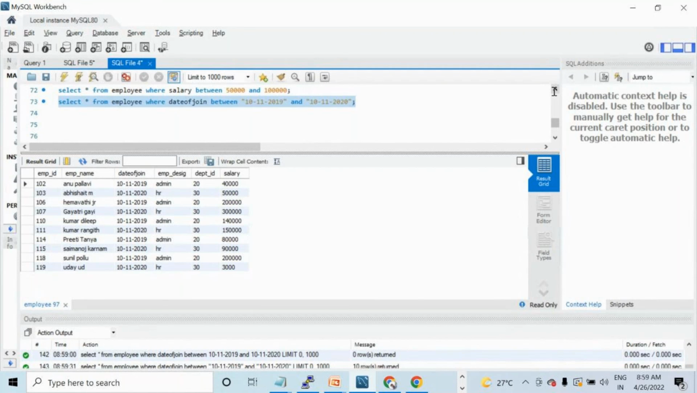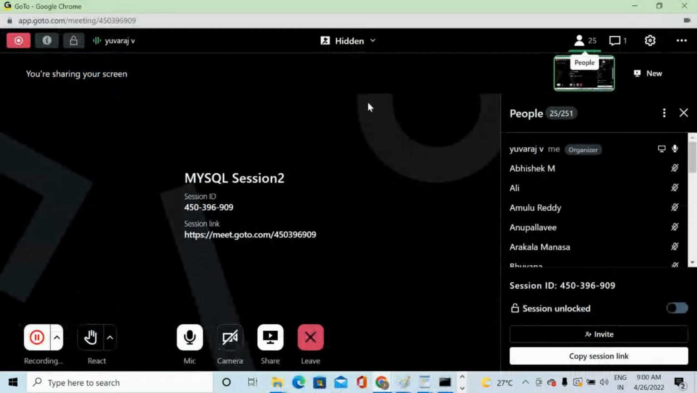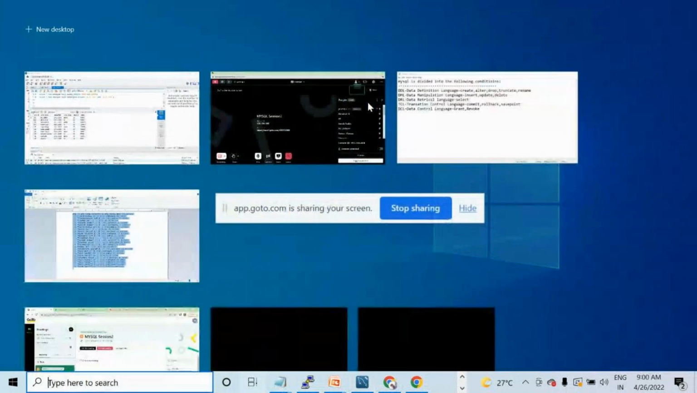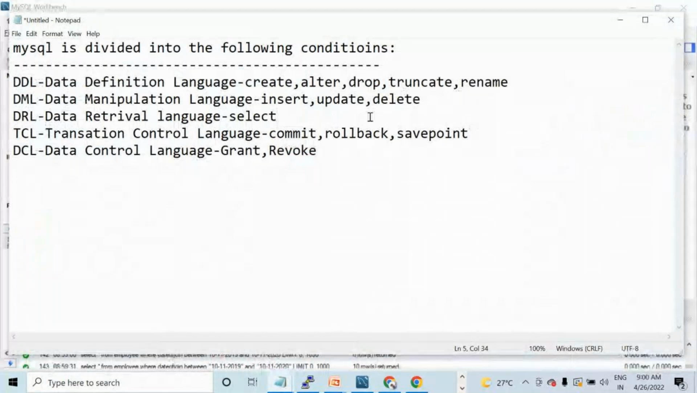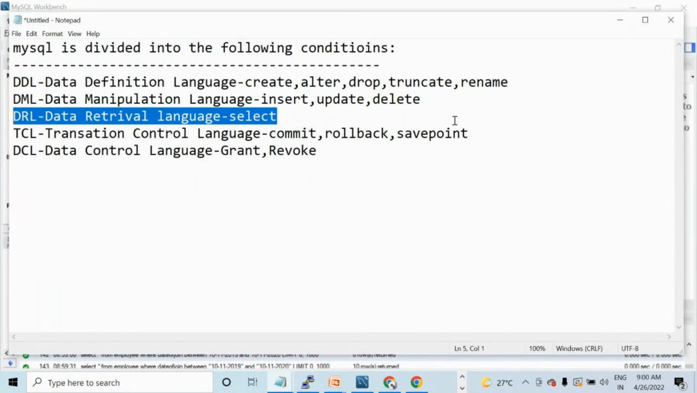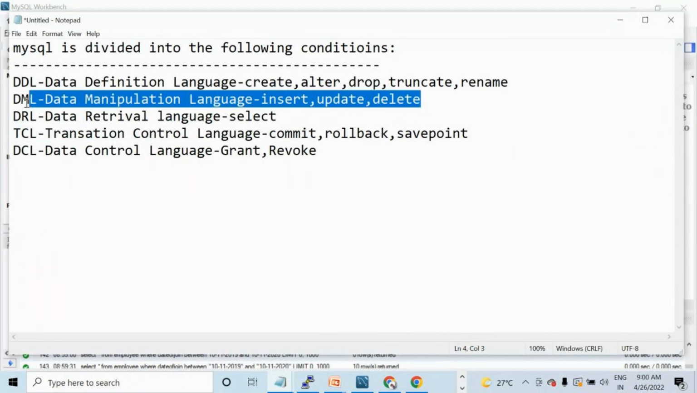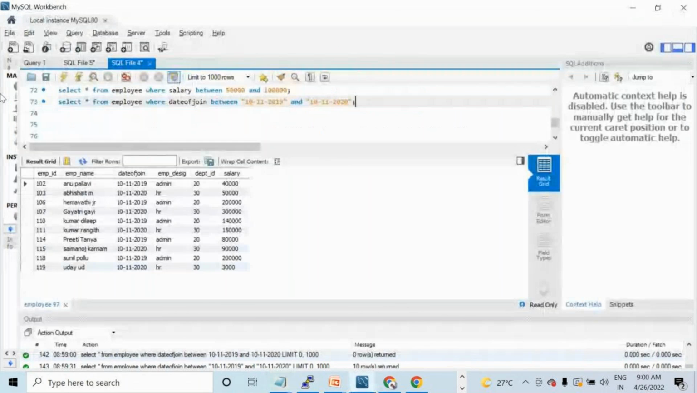2019 to 20. Whatever data we have in these 2 years, we are trying to get that data out. We are trying to filter data using retrieval. Whatever we use in select statements, we can call data retrieval language. Update, delete, insert is data manipulation. We are modifying the data. So far clear, everyone?